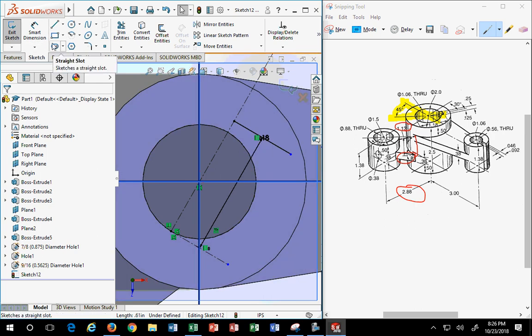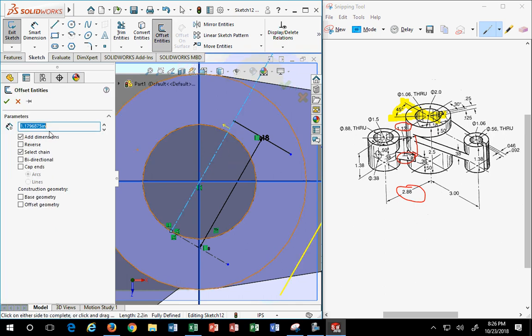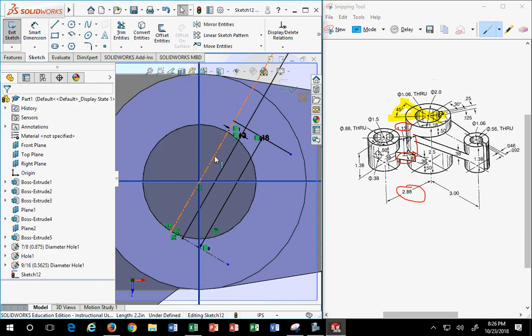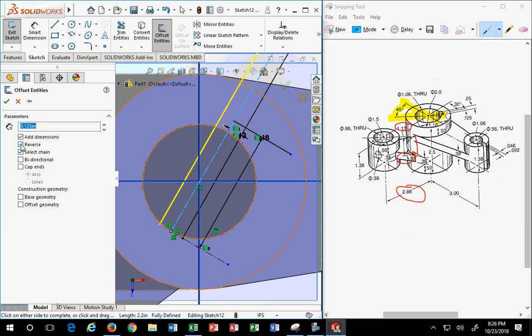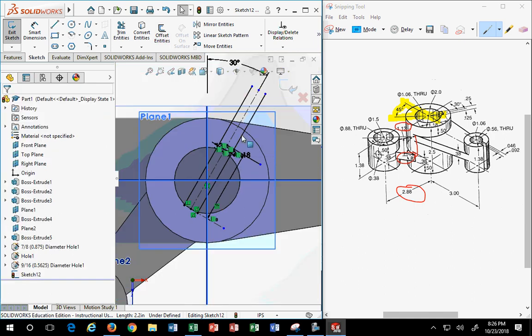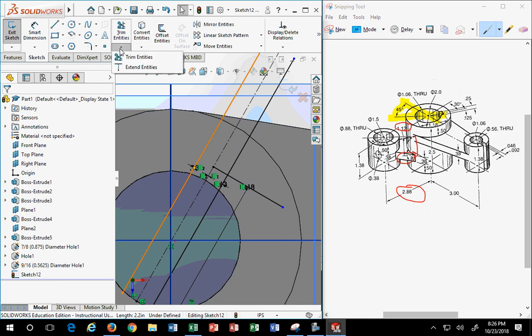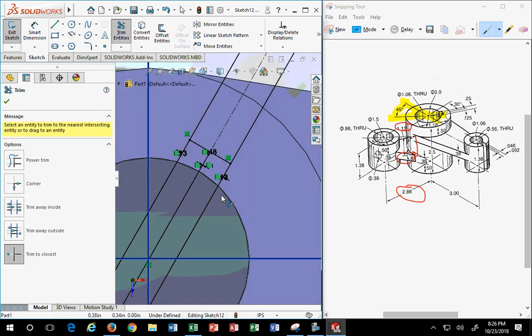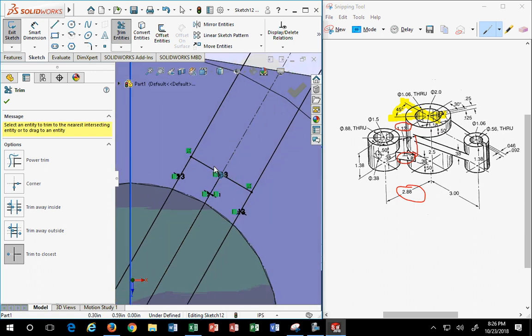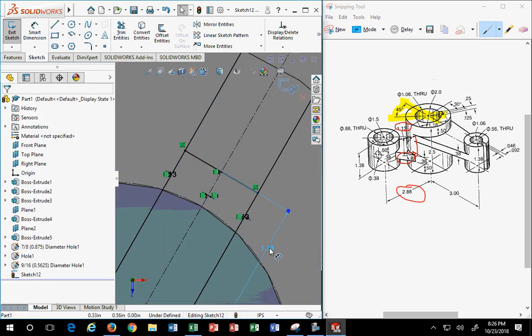Now I can offset this line over again, 0.125, and rinse and repeat in the opposite direction. Then I have my basic geometry. I can extend this line out and then trim it back. See that? And everything stays where it's supposed to stay, meaning that this dimension is 1.18.